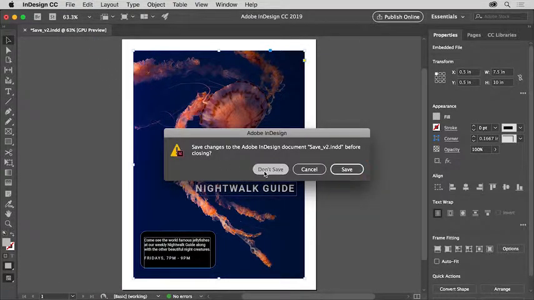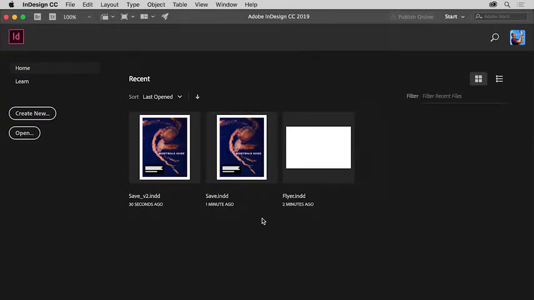Knowing how to save or export your files in Adobe InDesign also allows you to save copies of your InDesign files, maybe to create a version of the document you're working on or share your design with others for review as a PDF.